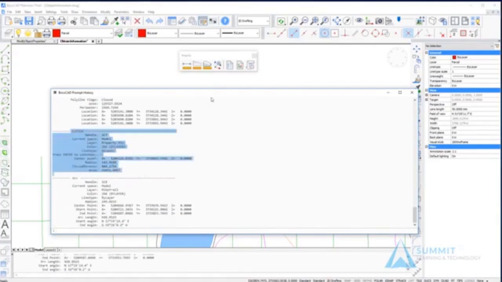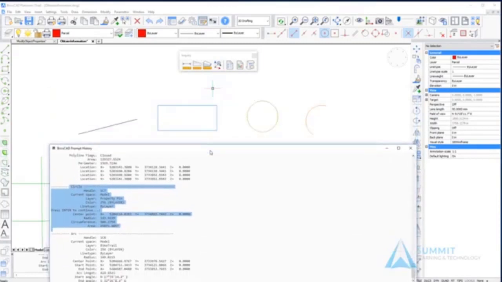And if we look at the circle object, we can see again, some of the same types of properties like handle and current space, layer and color, but other types of properties specific to circles. So for example, a center point or a radius. For the circle, the circumference is also provided, as is the area. And then below that is the arc listing, where we can see the specific properties for the selected arc. Again, with the types of properties that are specific to the element itself.